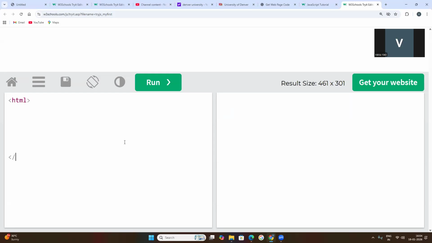An HTML page starts with the HTML element. Before this, we need to say that this is an HTML document, the document type. Every web page is called a document.